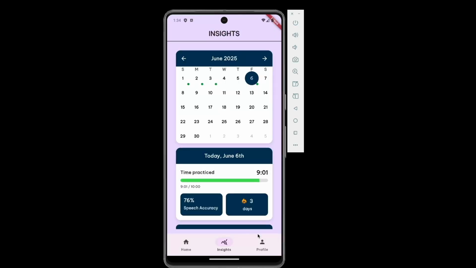I also forgot to mention that for streaks, we also have push notifications to remind our users to practice every day.